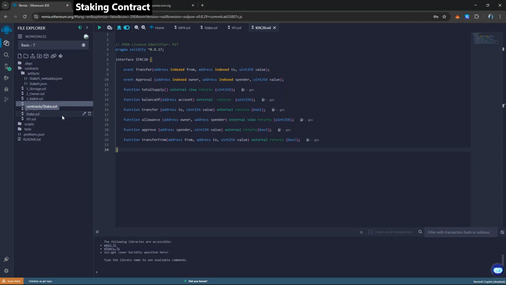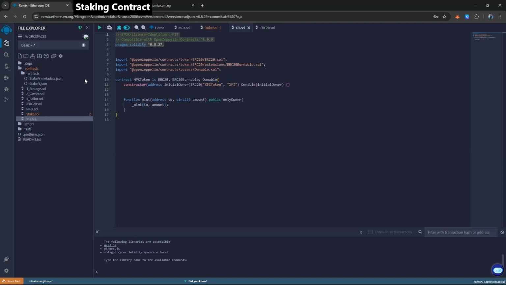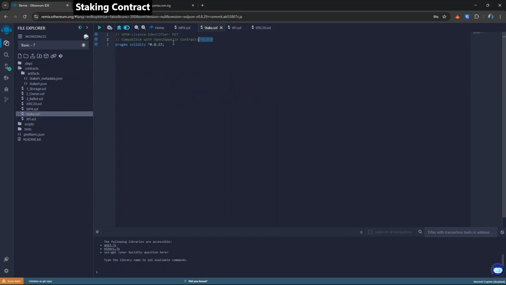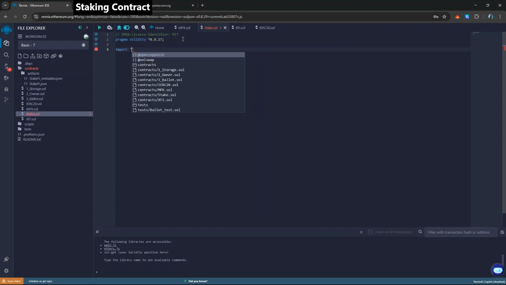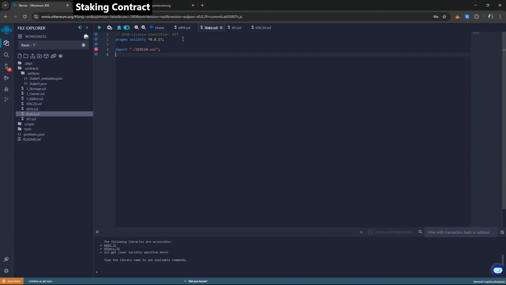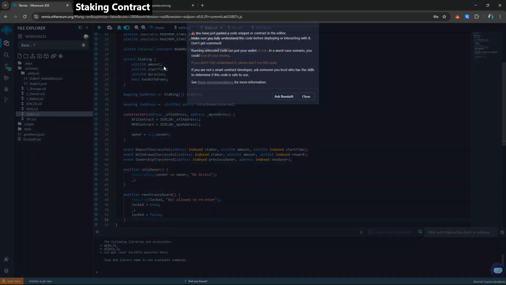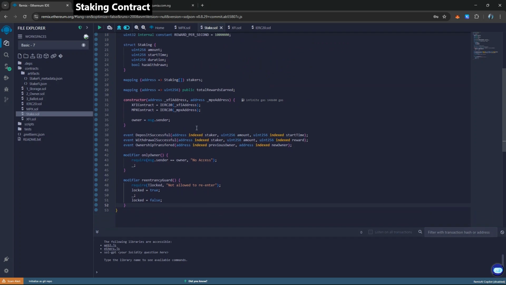Okay, so let's move on to our stake dApp. Let me copy the compiler pragma. You can actually delete this one. Then import ./IERC20. And the next thing will be our contract. These are all the variables we'll be needing.